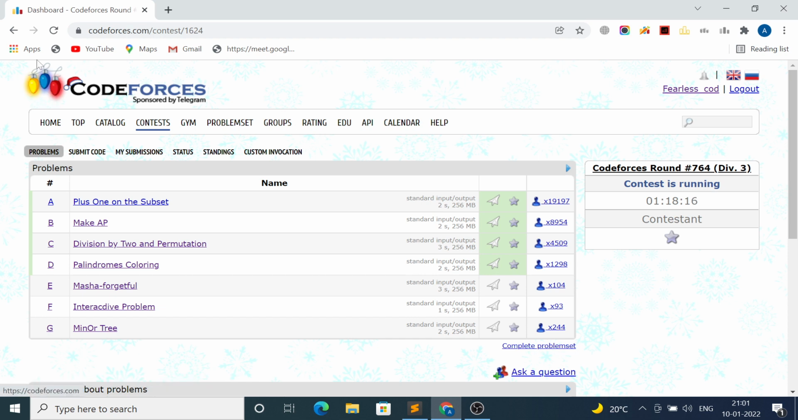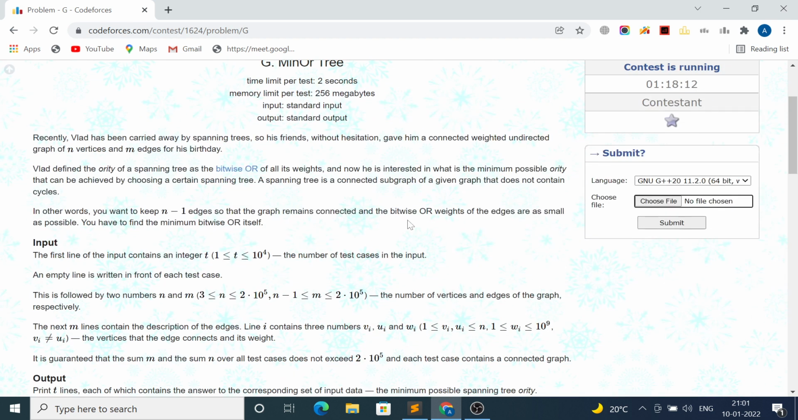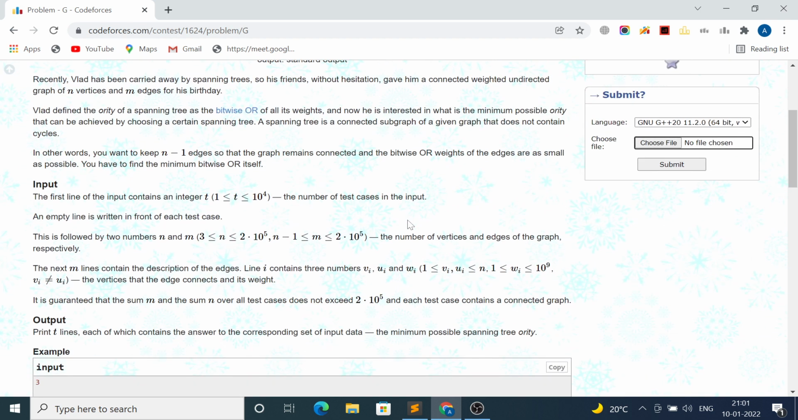Let's try to solve this, bro. So which edges to include? 30 bits are there. Okay, so I have to form a connected component. And now if I cannot achieve these things, then I should include this bit. I think so. I should include this bit, minimum bitwise OR itself.